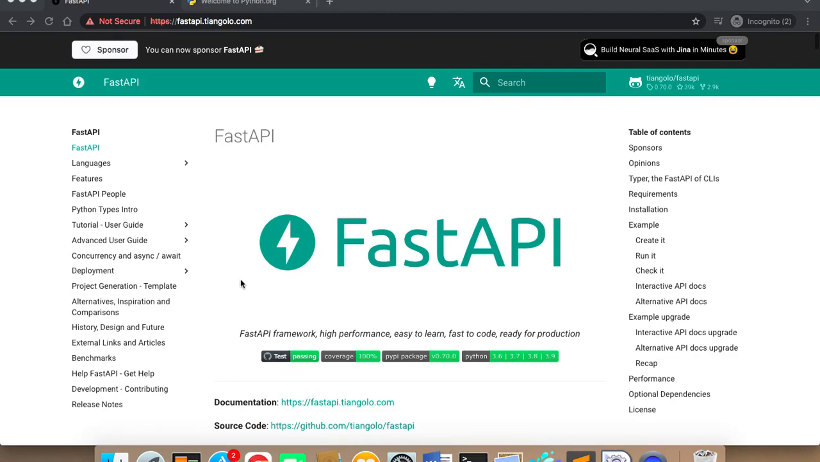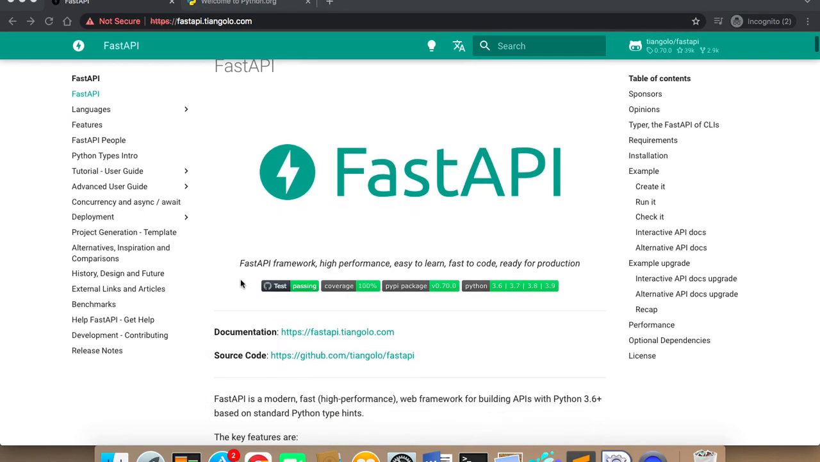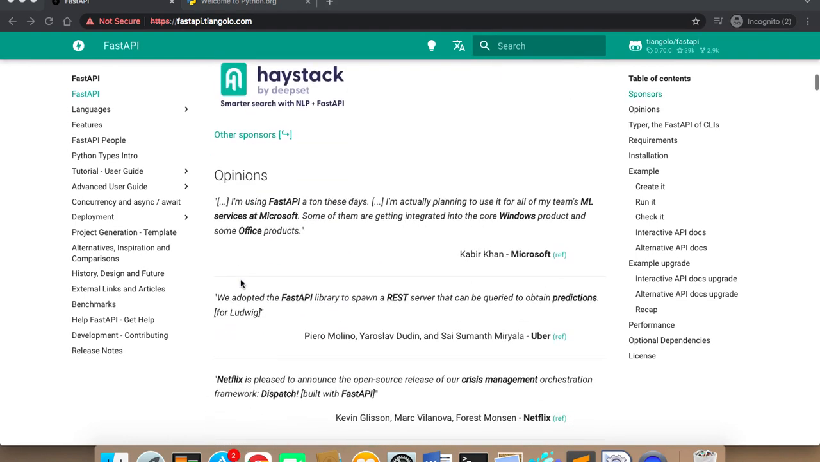Hi and welcome to this course, Build a Complete Movies API using Fast API. Fast API is one of the best frameworks that would allow you to build complete APIs. And in this course, I'm going to teach you how to create a complete API using Fast API.